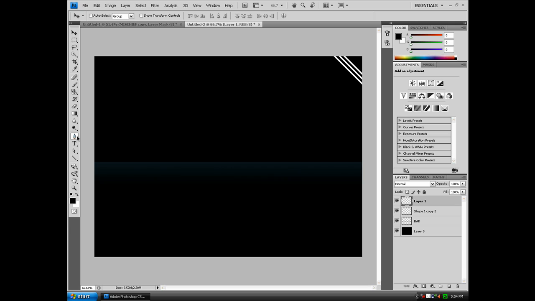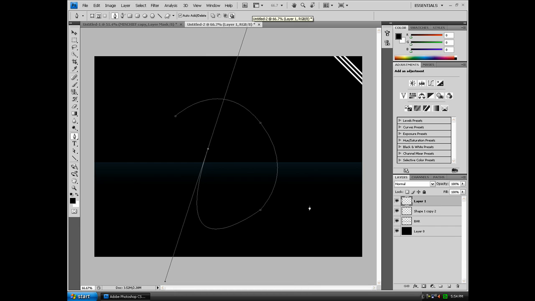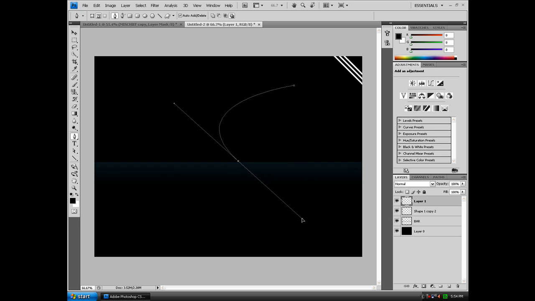So get your pen tool. And if you do not know how to use the pen tool yet, I recommend you look at some tutorials on how to use a pen tool. So just create a funky looking shape right here. Doesn't have to be perfect. You know what, let me just restart that. It doesn't look too good. Okay. So let's just say we have that. Not perfect, but it'll do.